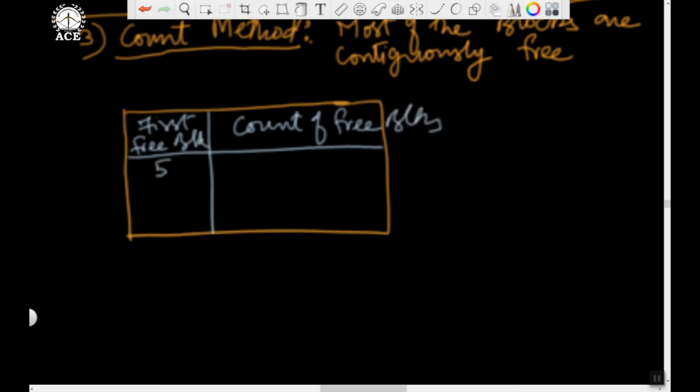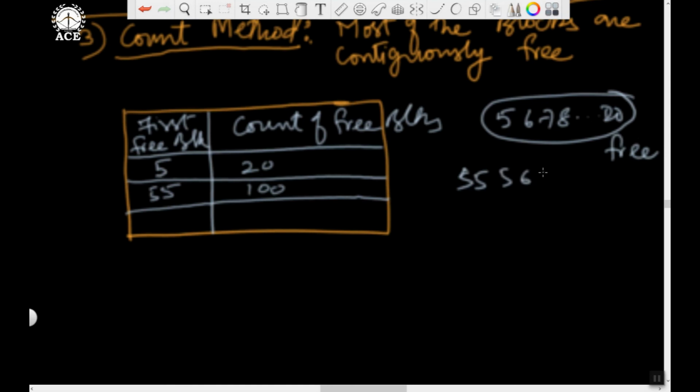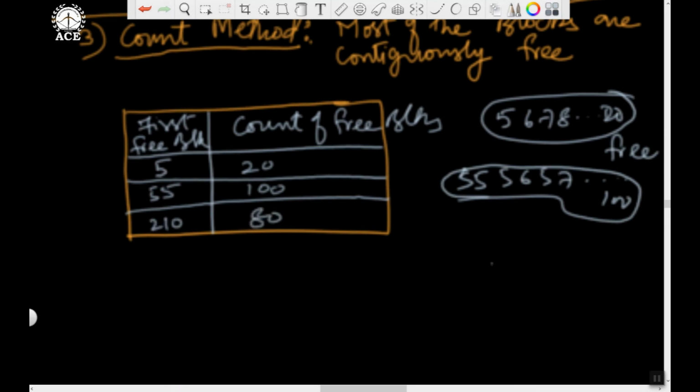Meaning, say for example, the address of the first free block is 5, and from there 20 blocks are free. So that means starting from 5, 6, 7, 8 like that up to 20 are contiguously free. Got it? Like that I can have at another place, for example, starting from block number 55, 100 blocks are free. So starting from block number 55, 56, 57, so on, up to 100. These are all free. I hope now it is very clear. Now starting from 210, some 80 blocks are free.